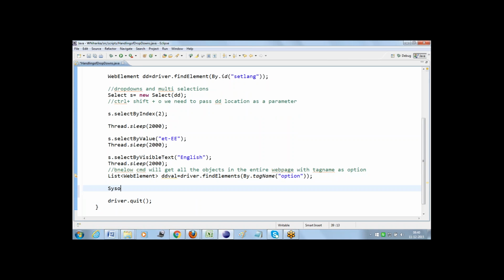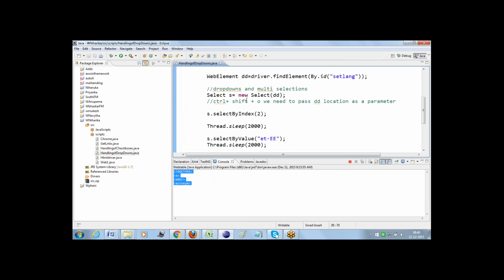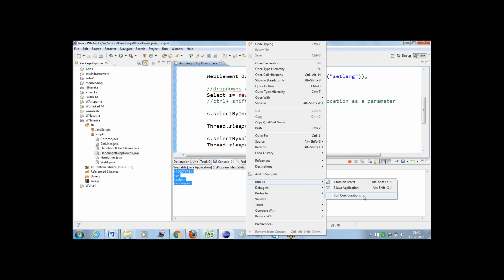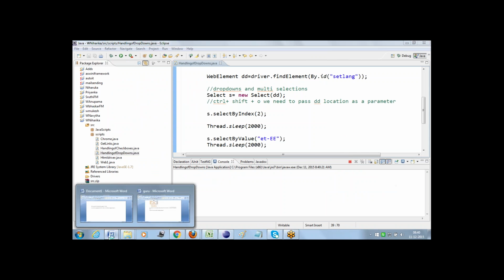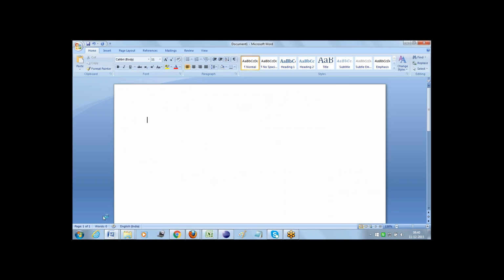And right now, System.out.println, total values in the drop down are, plus ddvalue.size, which is a command that returns the size of those values. Let me run my program, and while it executes I would like to give you a small scenario.